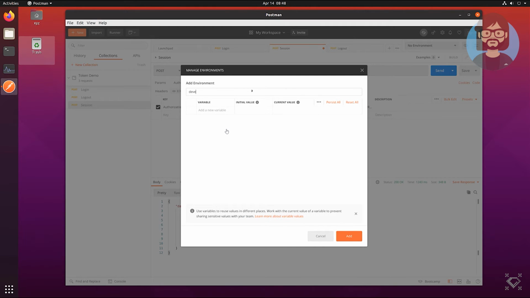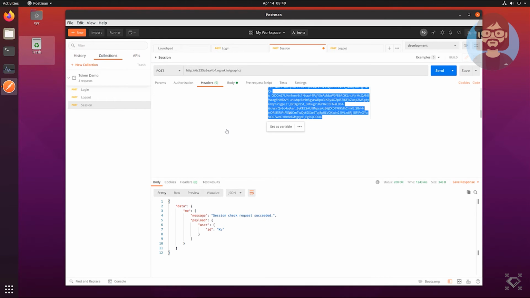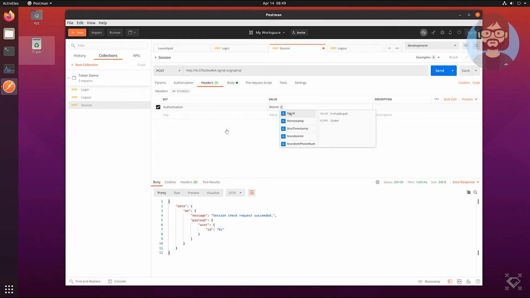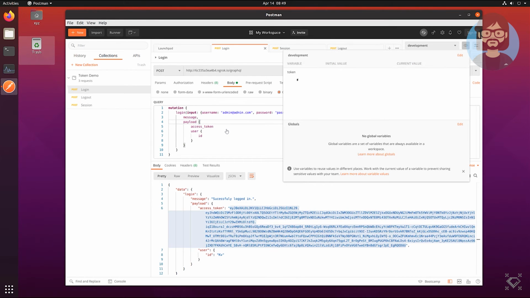You can call this environment development, and then what you want to add is a key called token, and you want to click add. So now we have an environment, and inside the environment we have a key token with no value right now. So now you want to activate the environment. This is a great first step because now we can replace this value by the actual key. And this helps us a lot because once you have a token, you can copy it and now you can go and paste it.